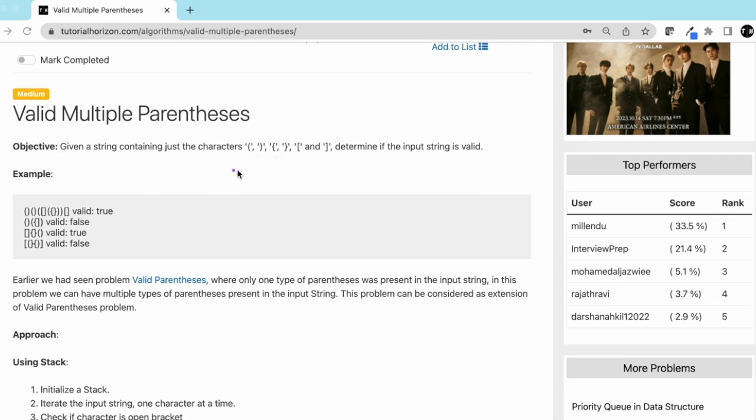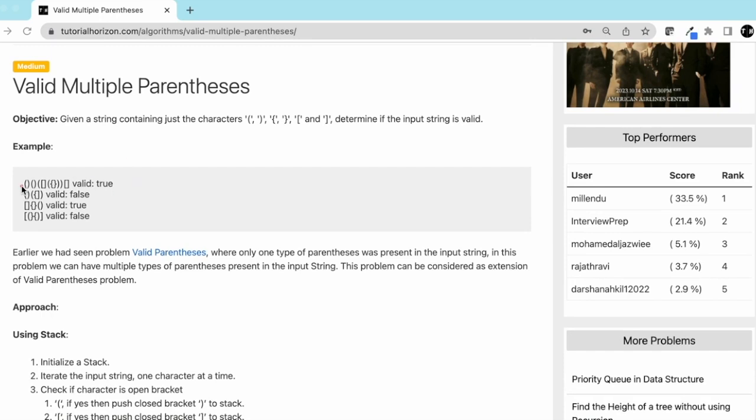So here we have open, close, open, close, open, close, close. This looks valid, so this is true. And then here the open one is a parenthesis and the closed one is a square bracket, so that is false. Here each open has a corresponding close and it looks valid. And this is invalid because the parenthesis here is closed before it was opened. Okay, so let's see how we can solve this problem.